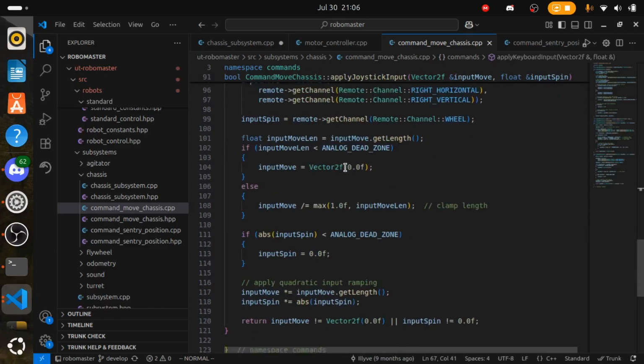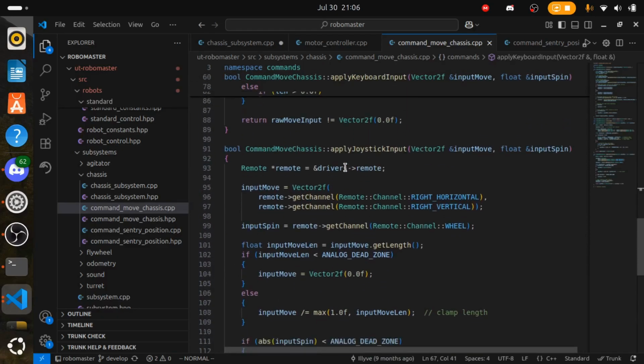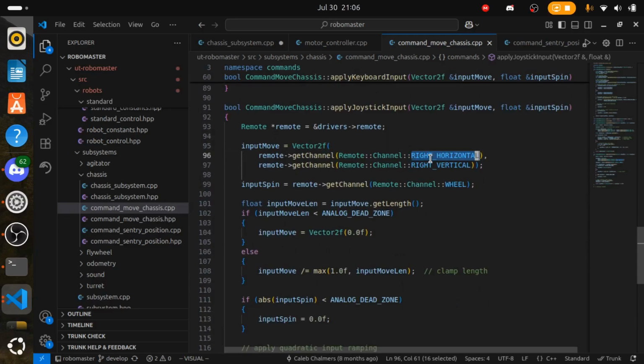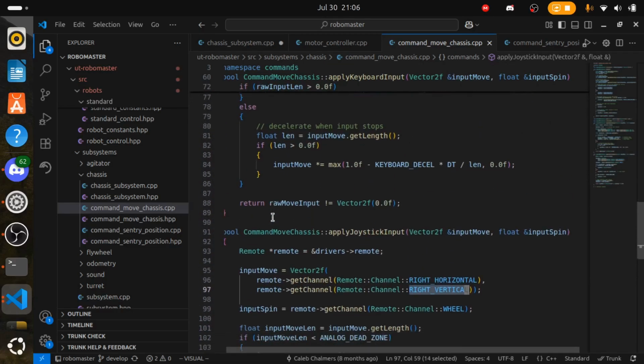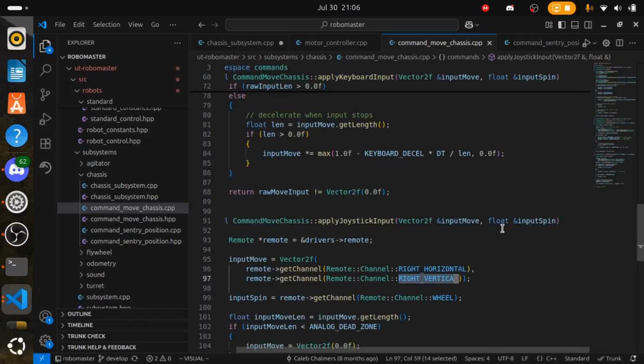You had a question? No. Okay. So, and then joystick input, right horizontal, right vertical, wheel, so then it kind of just maps it out to that stuff. The input move, input spin.